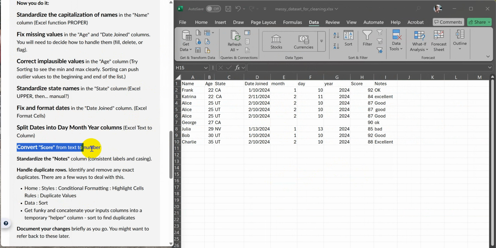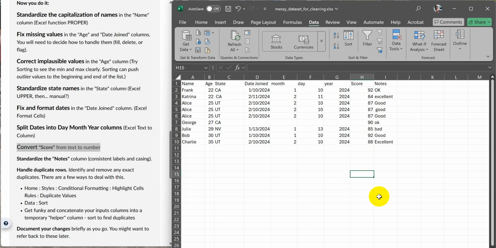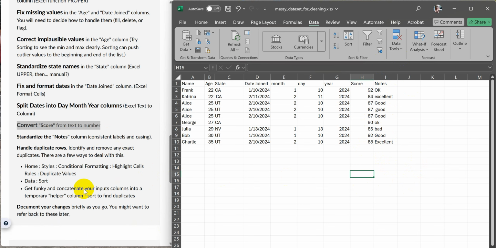All right, converting the score from text to number. Again, hopefully you understand why by now. We just want to make sure that these are formatted. I'm going to let you work on that. And then standardizing the notes is what you need to work on for your submission. You're going to want to run the trim tool again. You're going to want to get the capitalization consistent, and submit something that's nice and clean in the notes column.